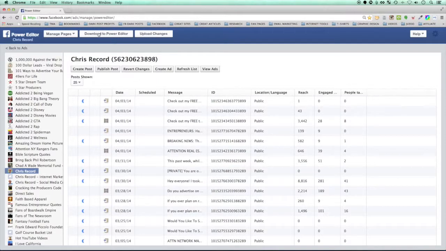So I just downloaded everything. So that's it. Now you notice this button's not green until a change is made. Once I make a change, then this button will turn green. So I downloaded Power Editor. I've got everything here. Okay.